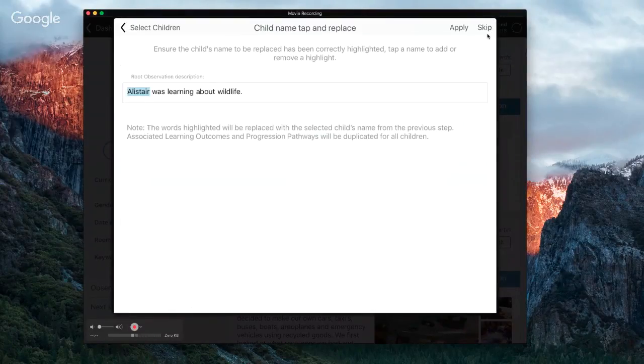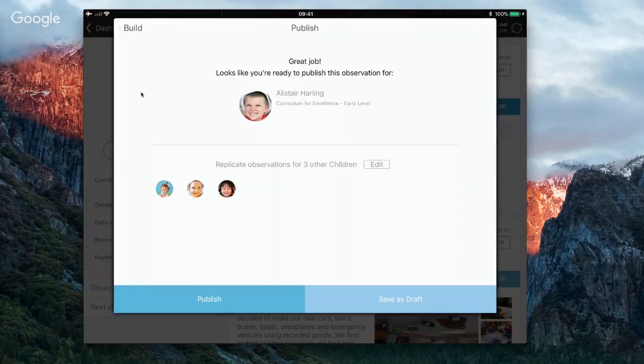You will be aware that in the web app, we can replace a child's name in group observations. So the web app is actually smart enough to do this for you, or give you a hint at least. You can see it's picked up that we're on Alistair's profile, and it's highlighted Alistair's name for me. So if we want to replace a child's name, we just have to make sure it's highlighted. So it's highlighted in there, and we can apply that. So there we go, we're ready to go.